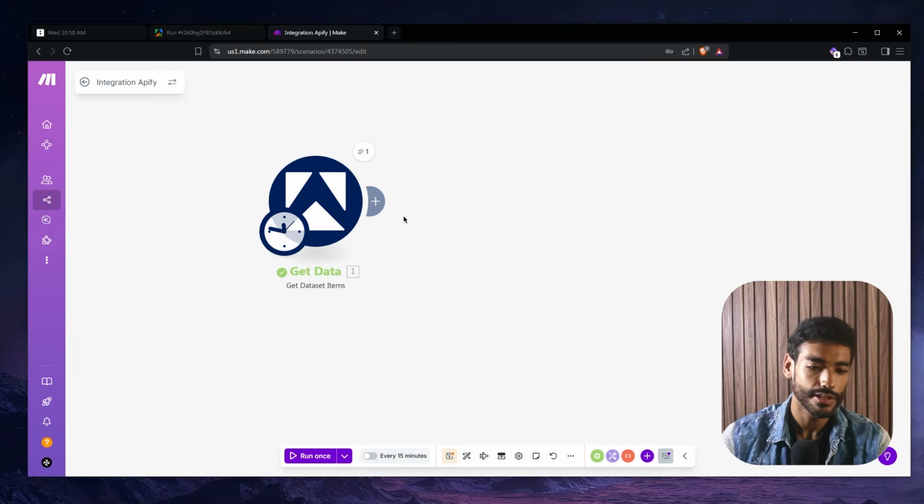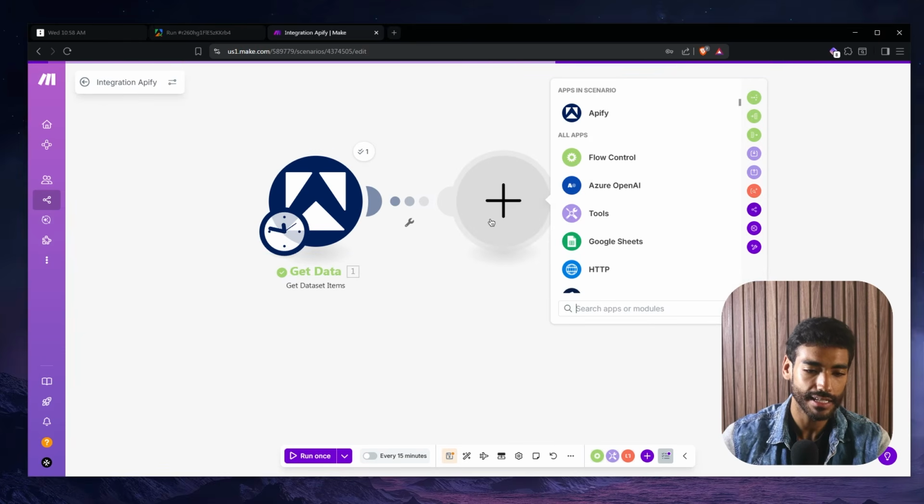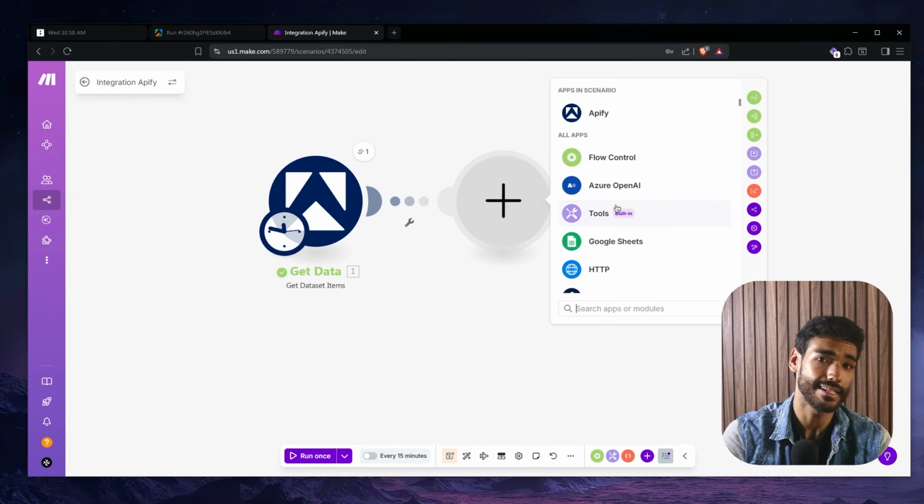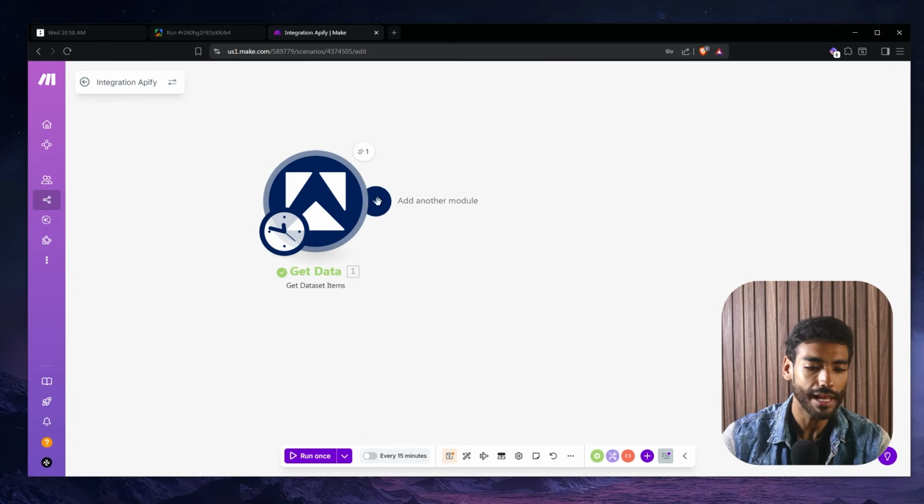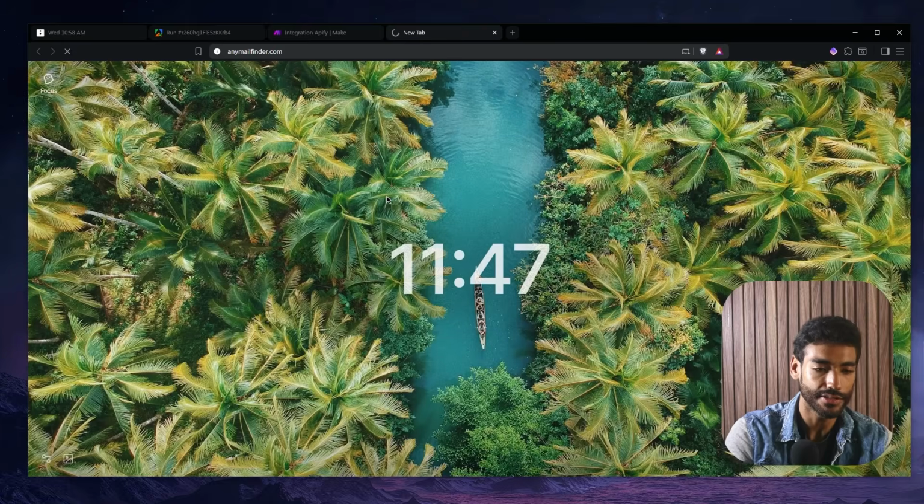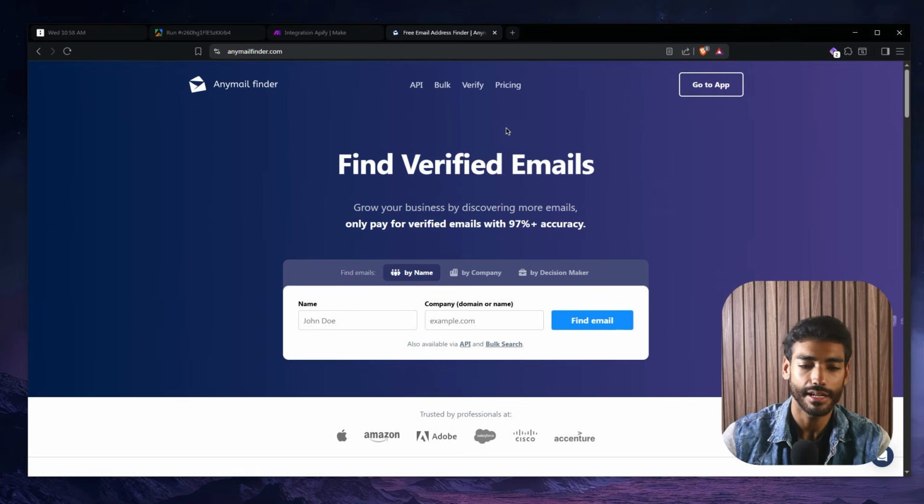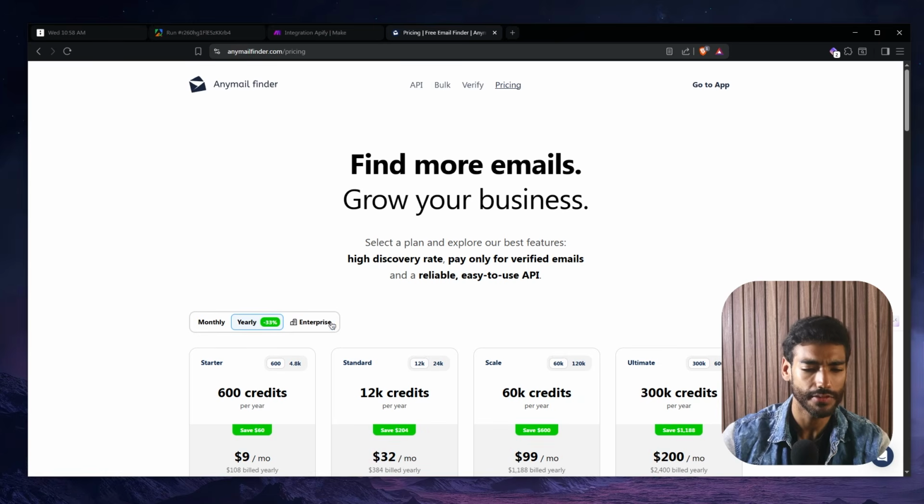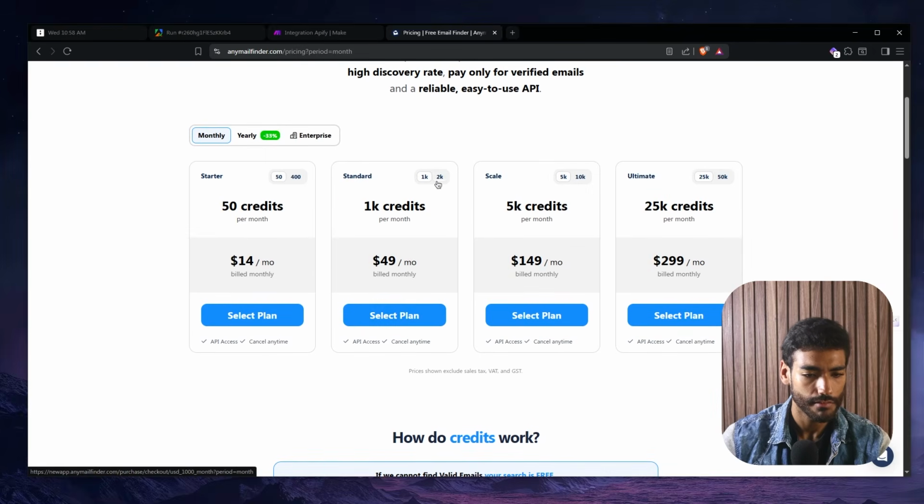Very simple. So now what we want to do is click on this plus button and start the enrichment, because like I said in the beginning, we're going to start from the end. So what we want is to validate an email from this dataset here. The platform that we're going to be using is an email finder. An email finder is basically a platform that allows you to find emails, verify emails, etc. A bit pricey, because if you go to the monthly, 2K is like $89, 5K is $150. But yeah, it's very, very good.